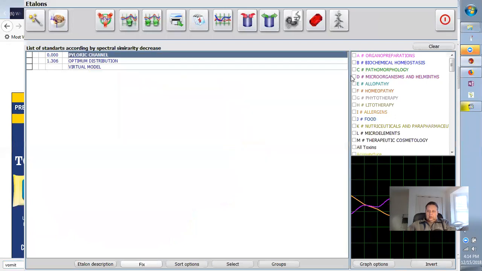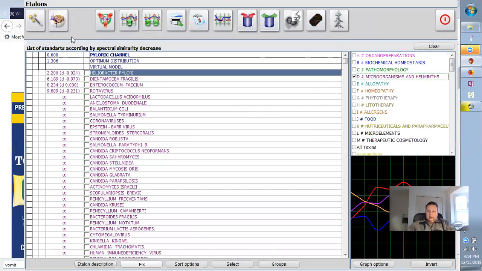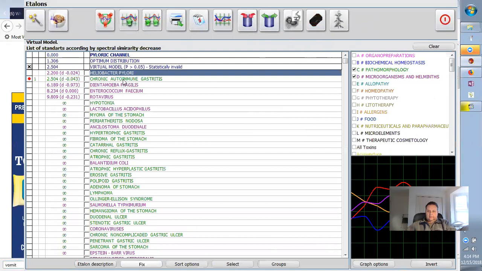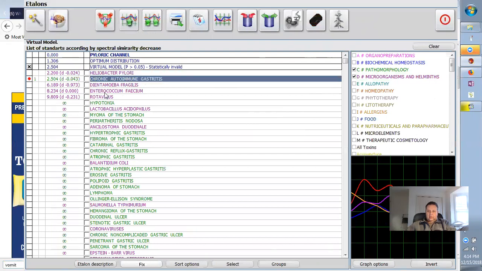So this should show H. pylori again. Okay, but at a higher number, right? So autoimmune gastritis, interesting. So let's reverse that.